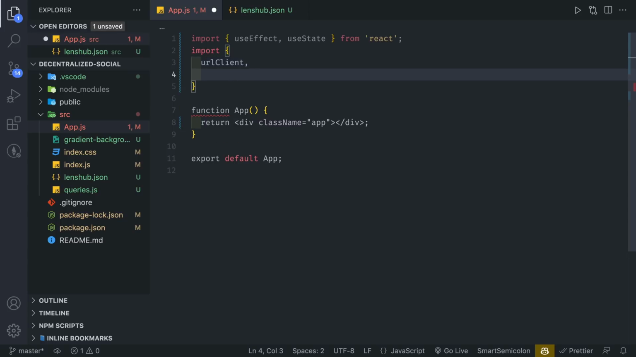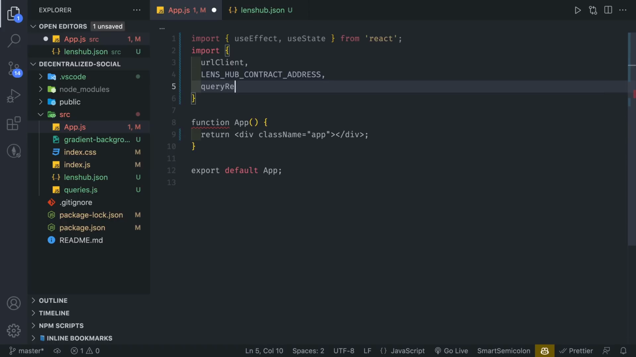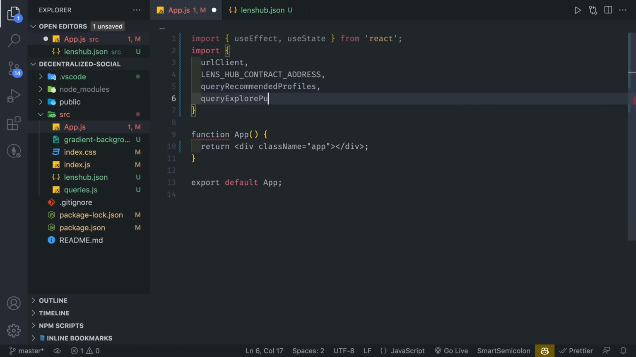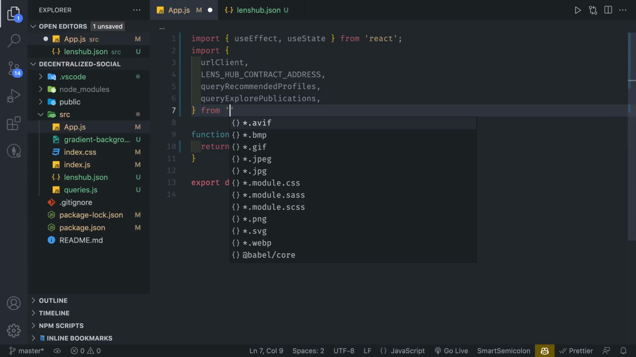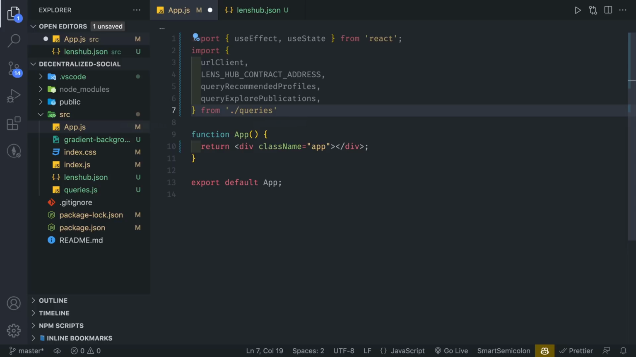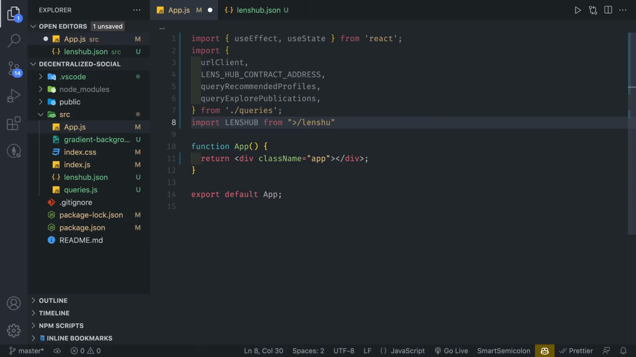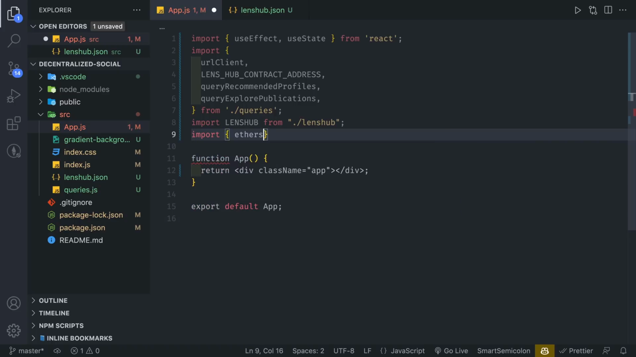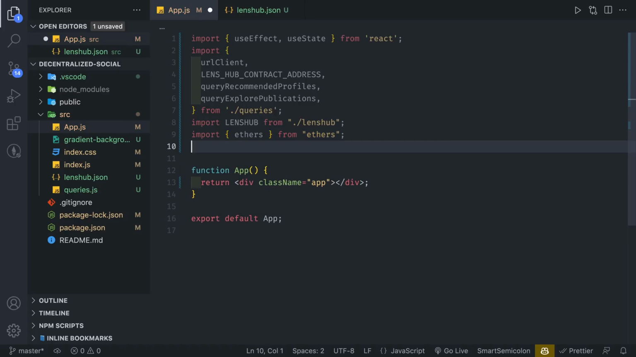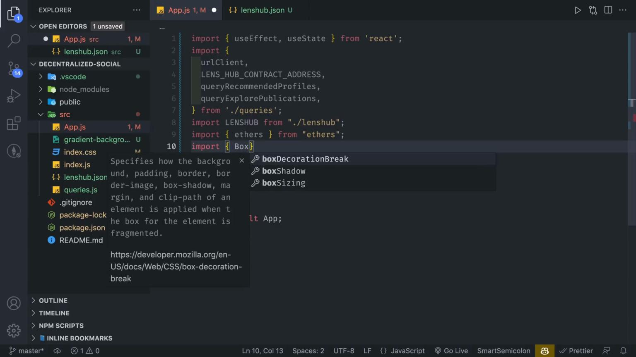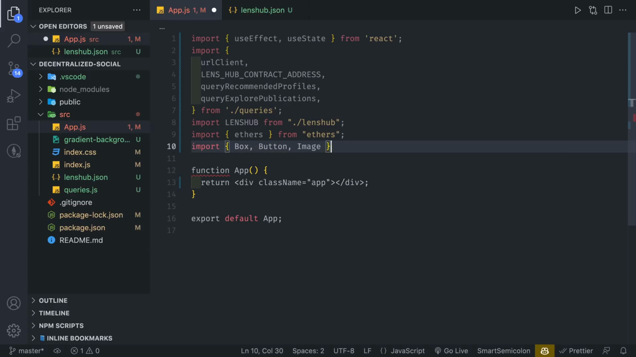So we're going to import URL client, lens hub contract address, query recommended profiles, and query explore publications, and we're going to get it all from the queries file. And we're going to import LensHub from the LensHub JSON, and import ethers from ethers. And import a few items from Chakra UI: Box, Button, and Image from @chakra-ui/react.